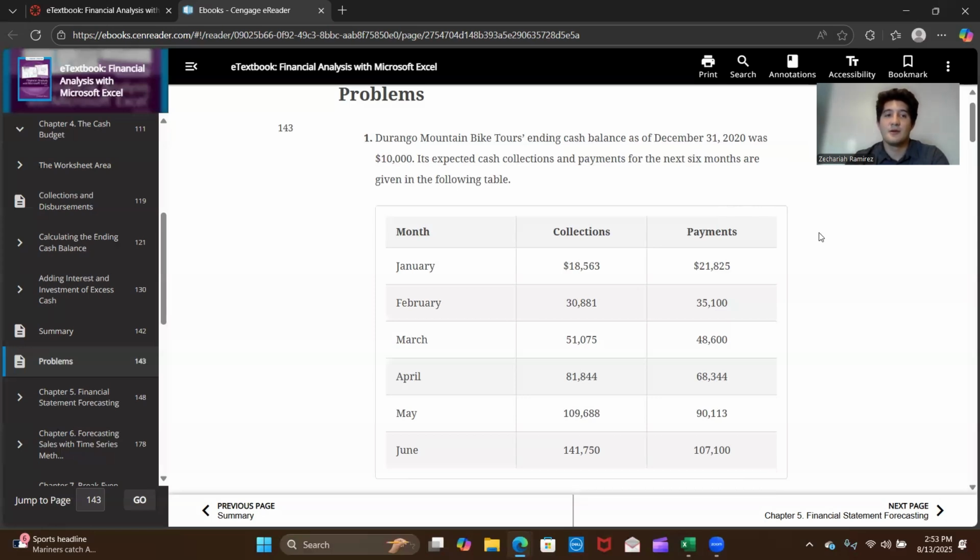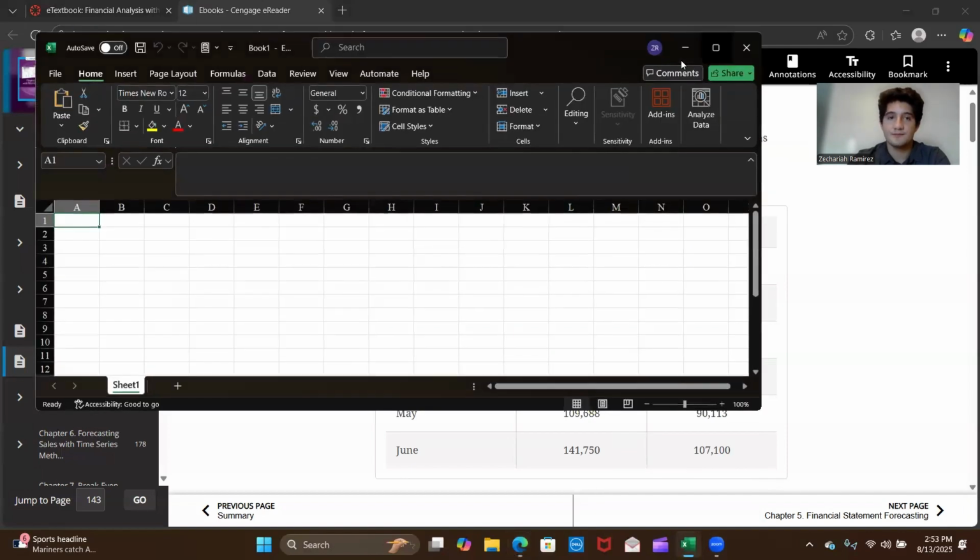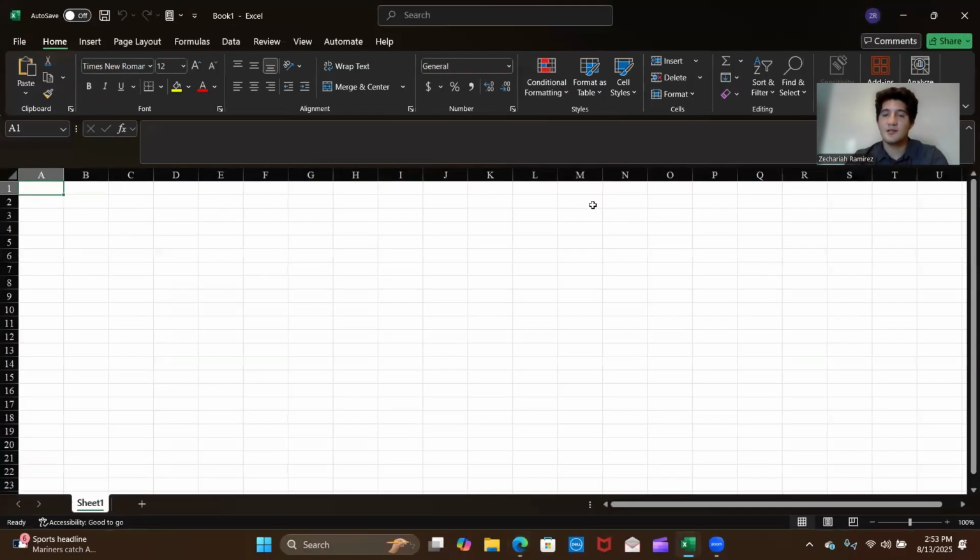Hello, today we're going to do problem number 1 of chapter 4, which is the cash budget. Let's open up a new Excel notebook. Here we go. So I wrote down some of the given information that we have. So we want 6 months of the cash budget from January to June.